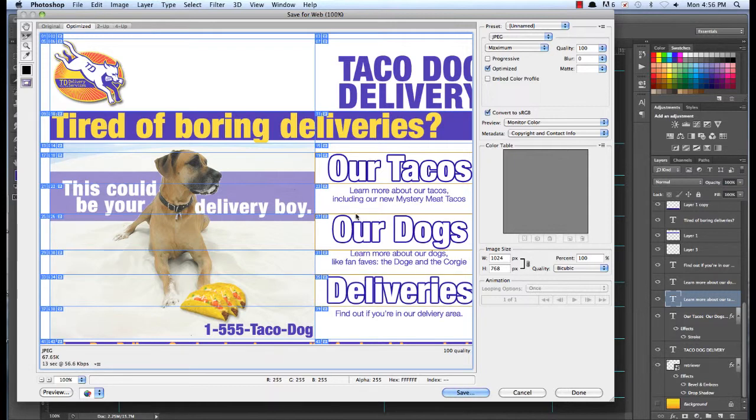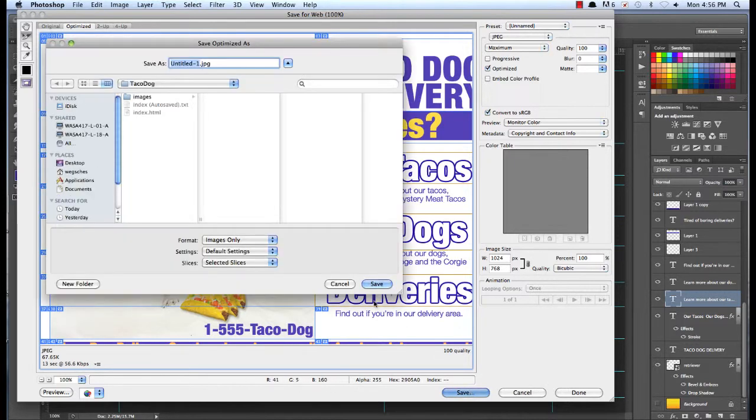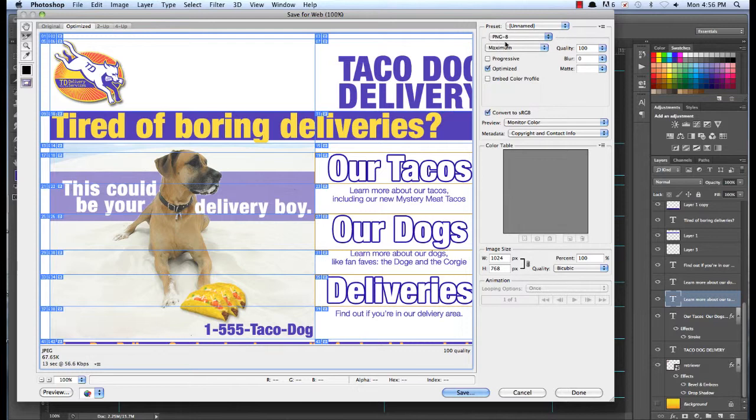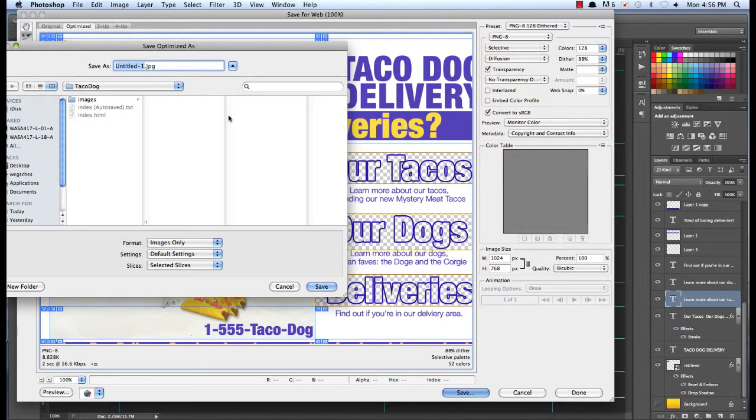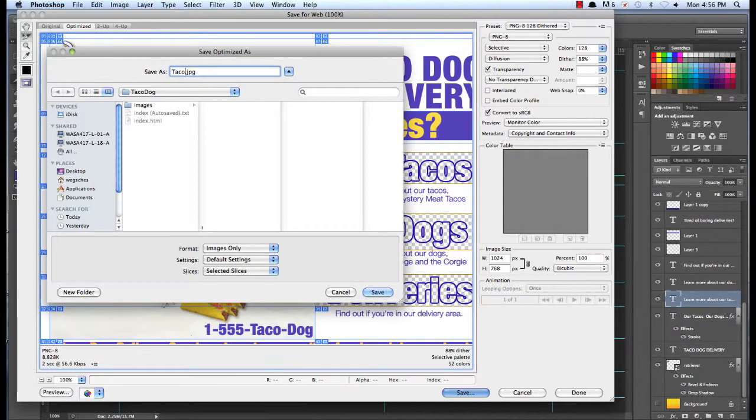So I've got all three of these selected. I'm going to do save, and I'm going to name it taco dog menu. Oh, it's a JPEG again. PNG. Alright, there we go. So choose your selections, then switch to PNG, then do save. So now you can see that transparency behind them. Taco dog underscore menu.